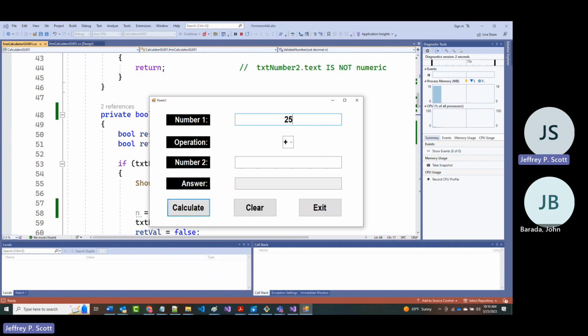So we'll take 25, we'll use 8, so that should be 33. Oops, 25 plus 8 equals 50. Something's wrong in there. 25 minus 8, well, that's not right. Okay, it's using the same number, I can tell that. Because 25 plus 25 is 50, 25 minus 25 is 0, 25 times 25 is 625, and 25 divided by 25 is 1. So I'm using the same number for both. All right, let's see if we can fix that.